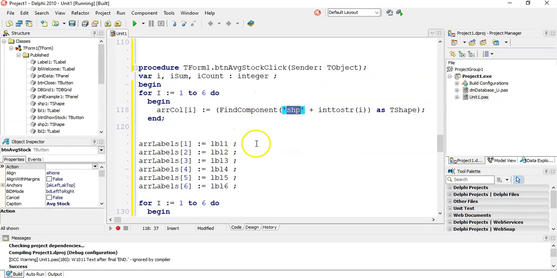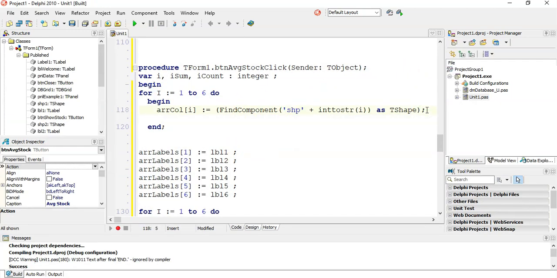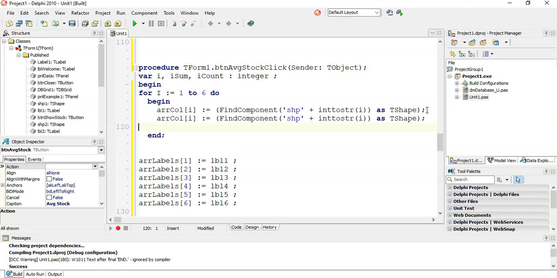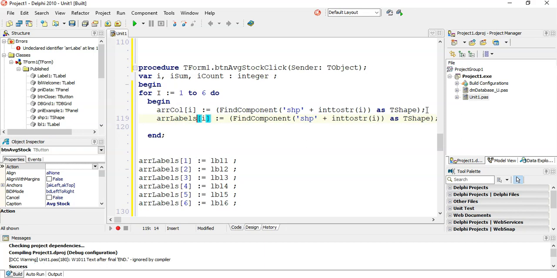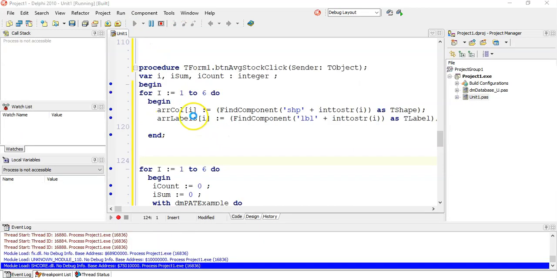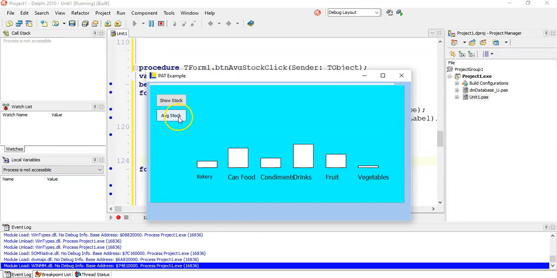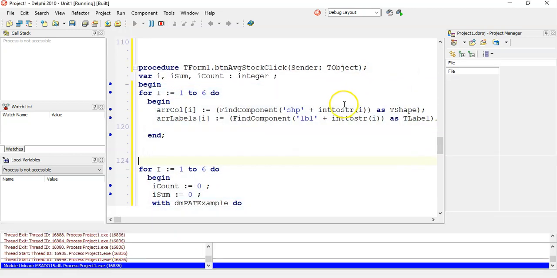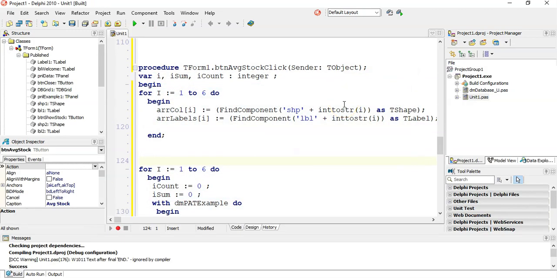So basically that means we can then do the exact same thing. I can just copy this and paste it. Now we're going to do the same thing with the labels. Array labels is going to be find the component with LBL plus shape 1, and that's going to be a T label. By doing that, we've basically done all those 12 lines of code in one little for loop with 2 lines each. So that's what you could do. Still works. Okay, so try that out if you want to do that using shapes to do your graphs.